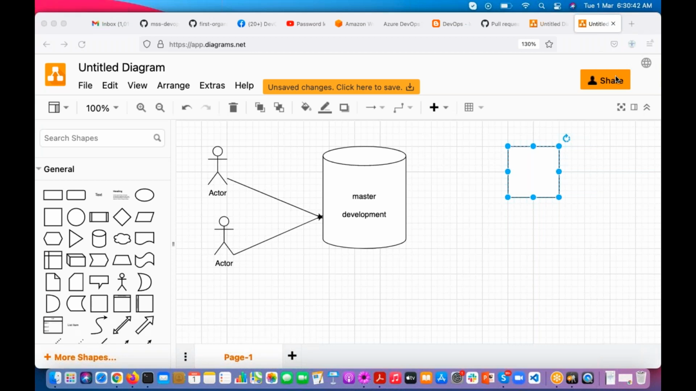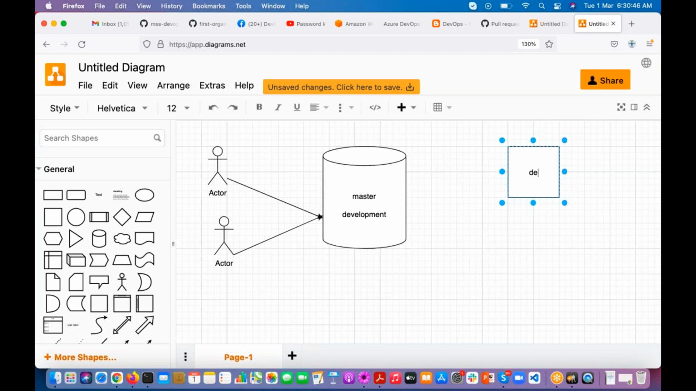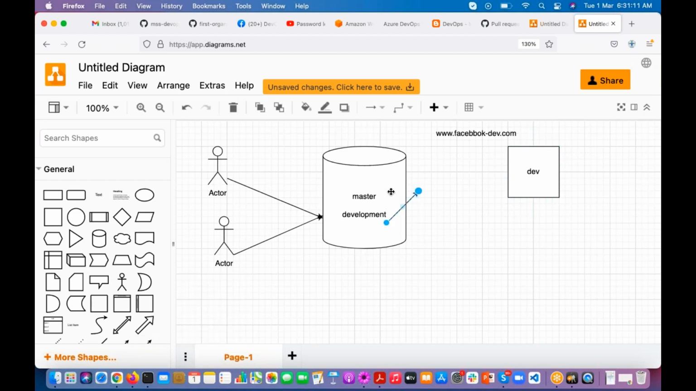Usually in which environment are we going to deploy the code first? We are going to deploy the code in the dev environment. The URL might be like this one, www. Assume it is a Facebook application: facebook-dev.com. This environment is going to be used by developers. Yes or no? We are going to deploy the code from the development branch to the dev environment.